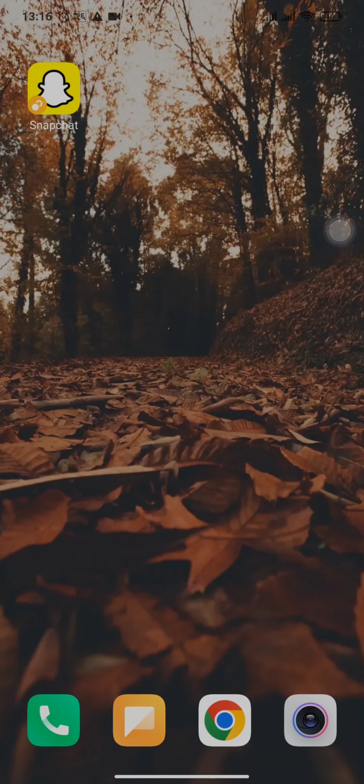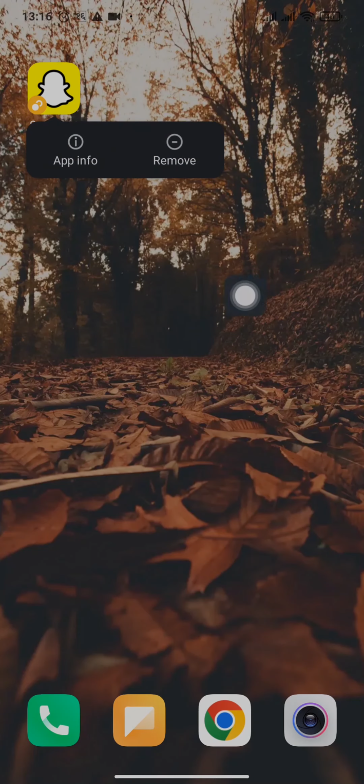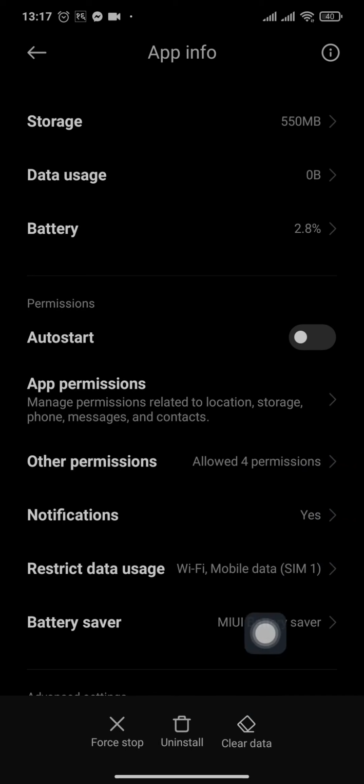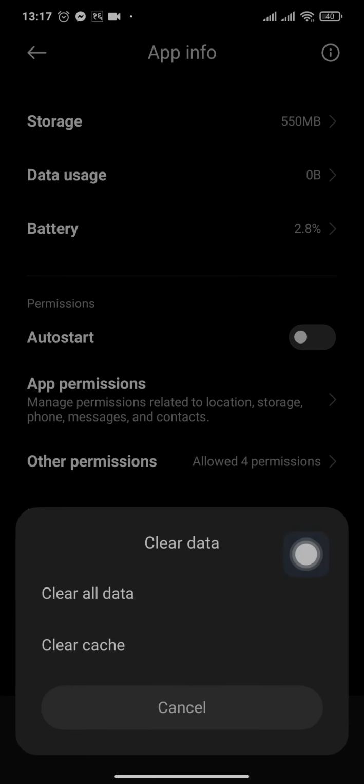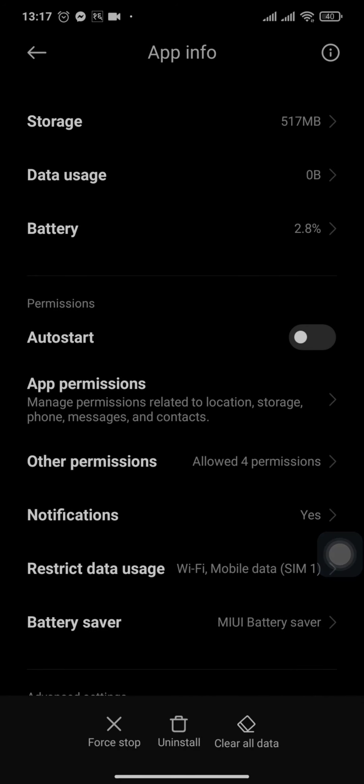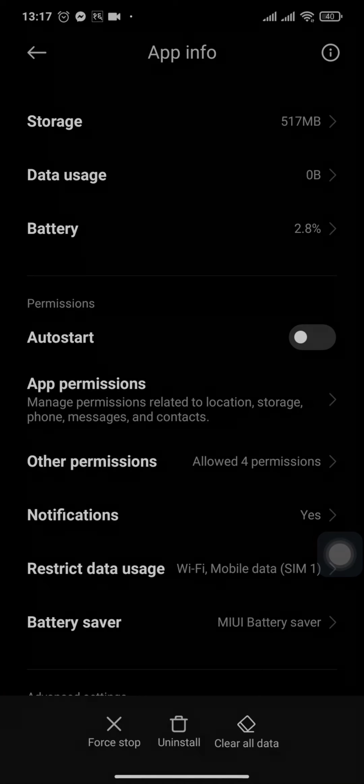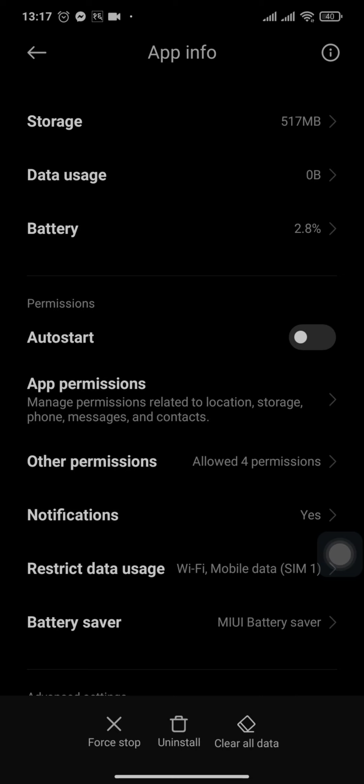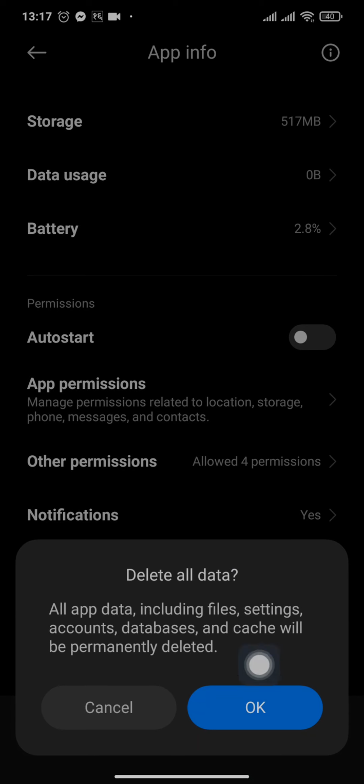The next thing you can do is try to offload the app of Snapchat. Tap and hold on the app of Snapchat and head over to app info. Now you can tap on clear data and clear cache. Caches are the unwanted or temporary files that get stored on your devices. Other than caches, you can also clear the data. Tap on clear data. But before you tap on OK, make sure you remember your email address, your username, and the password to your Snapchat account.